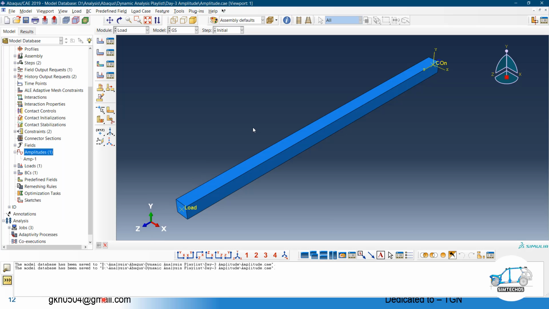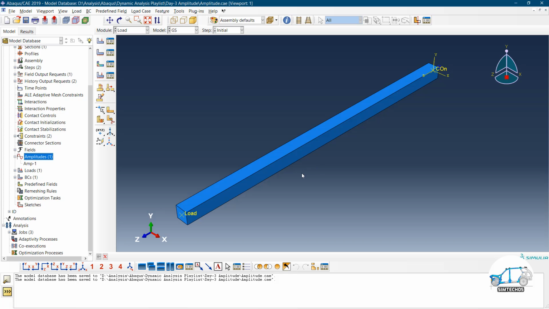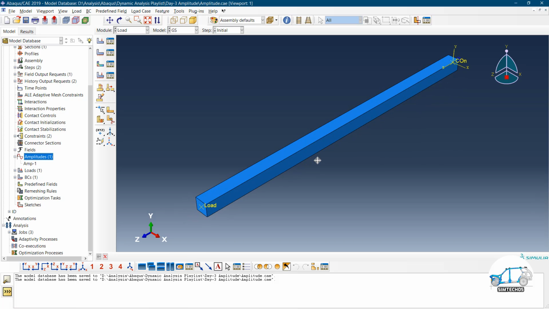So I believe you remember this problem from the dynamic playlist, the second video. With the help of this problem, I talked about equilibrium in dynamic and static systems, and in the first video of the playlist I took the same example. There we learned about loading conditions, like when we consider one load as dynamic and static, we perform the simulation using general static, implicit and explicit steps and compare the results. There we defined the amplitude. Of course, that was not a tabular amplitude, that was something different.